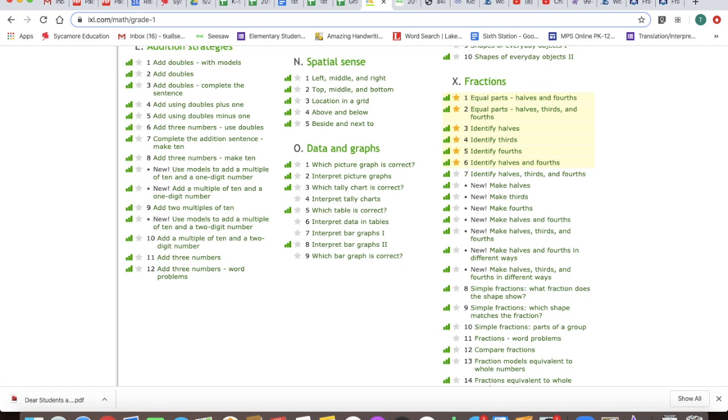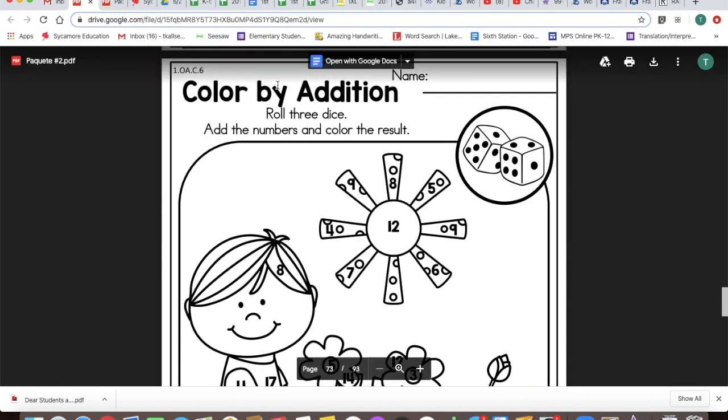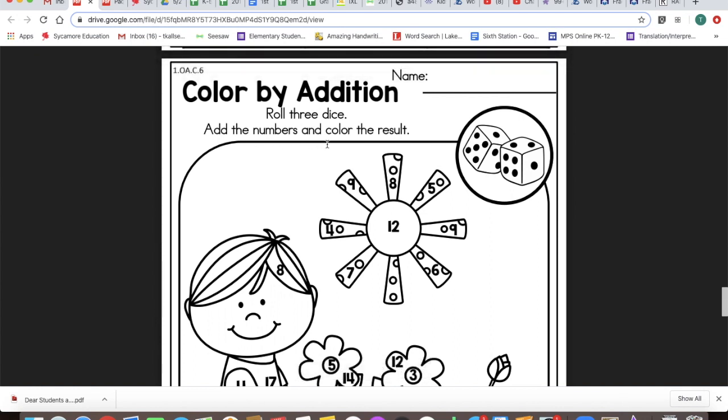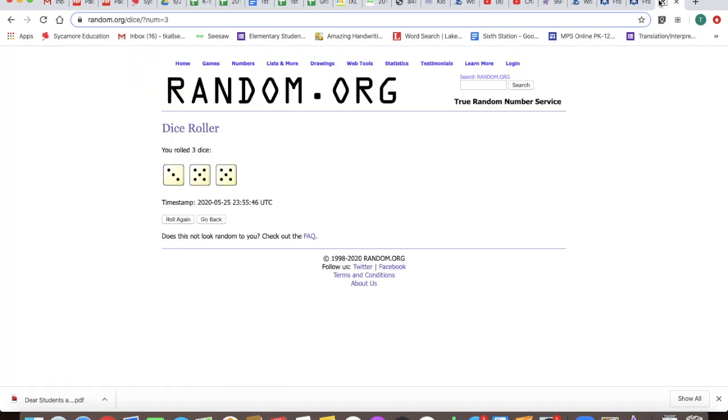And as always, remember you have Raz Kids. So make sure you're checking in English and in Spanish. Make sure you're recording yourself reading and checking for any assignments that you might have to do. Today you have color by addition. It says roll 3 dice, add the numbers together and color the result. Now, if you're like me, you don't have dice at home. That's okay. I use the internet.